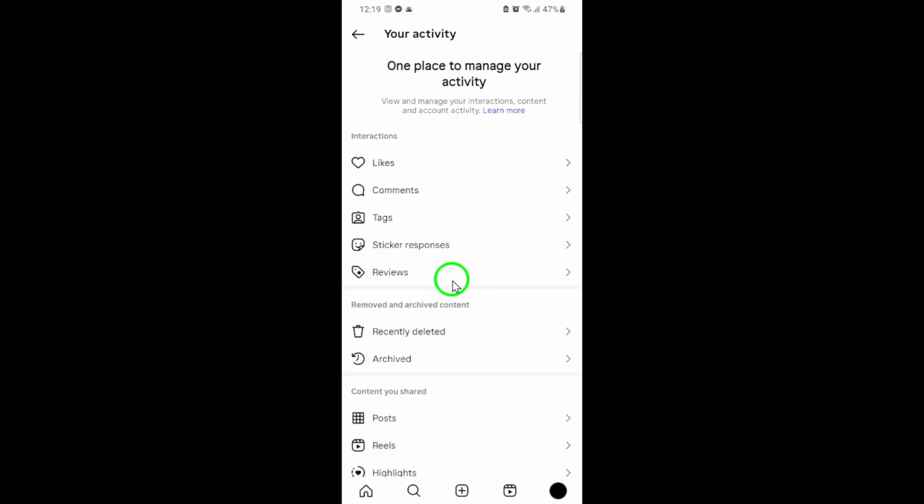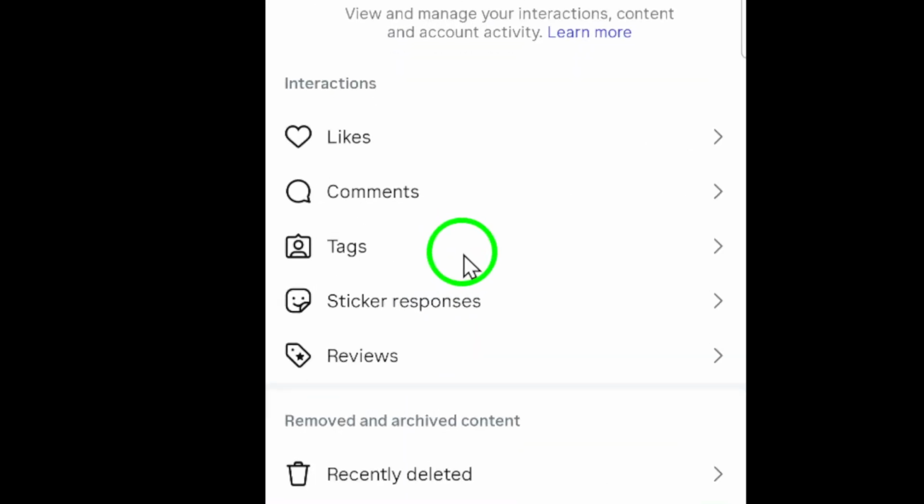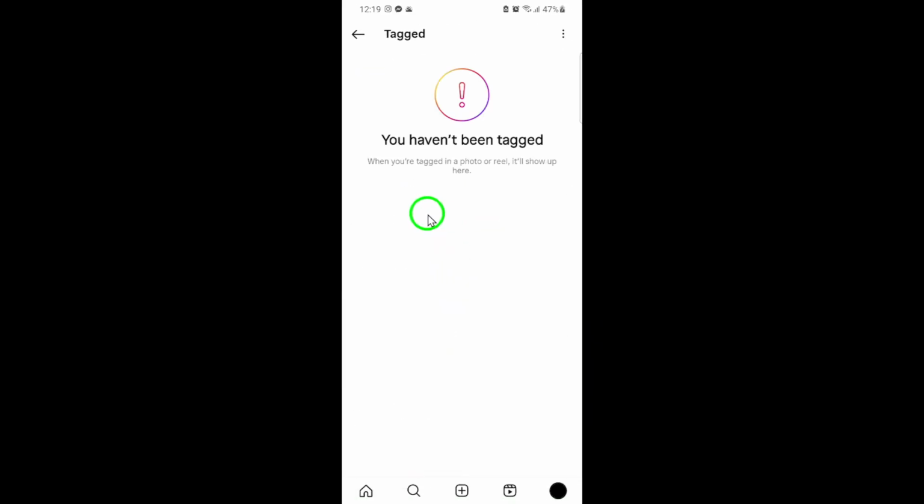Inside your activity, find and tap on Tags. This is where you can see all the posts and photos where you've been tagged by other users.